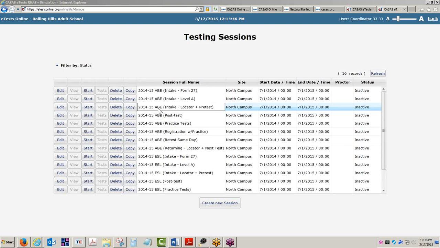Typically, they will administer both reading and math to students. And then ESL programs typically administer reading and listening. Now, if you use a registration with practice session, then data collection screens are skipped during any one of these intake sessions, and learners can simply begin testing.